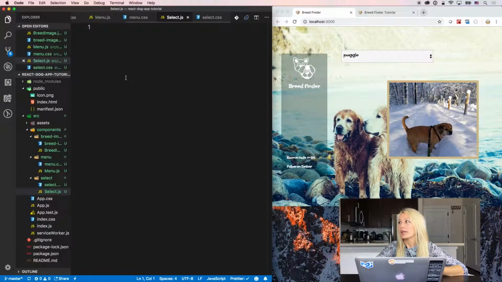Let's start with creating the first component, select. So this component will be stateless. In React, there are two types of components, stateful and stateless. Stateful contain state inside. Stateless don't have state. This is easy. What is state? We will talk about it later.